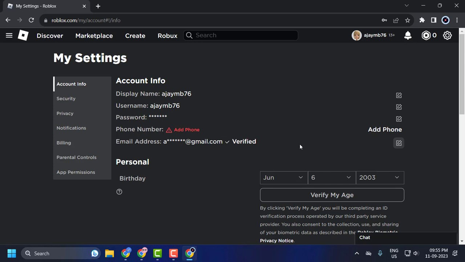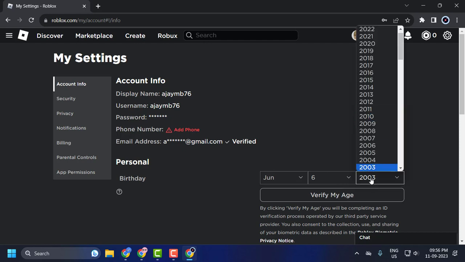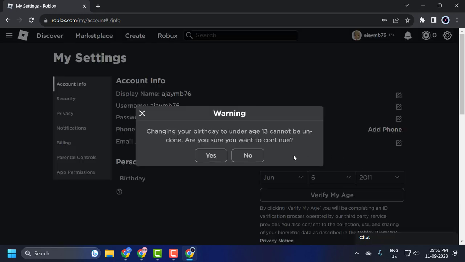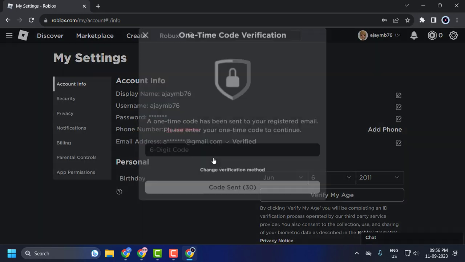After that, if you want to completely remove your email address from your Roblox account, there is a trick to do that, guys, and it involves changing your birth date. So I have an over 13 account right here. All we need to do is change the year so that it is under 13. You just need to change this to under 13 and click on Save.